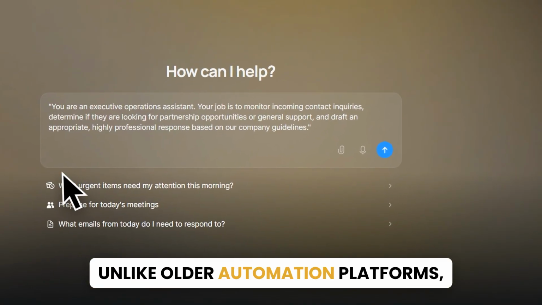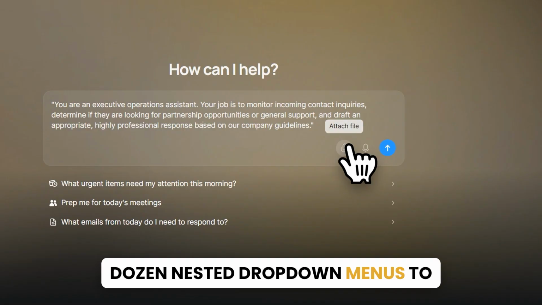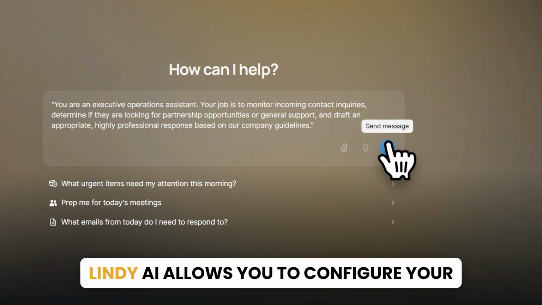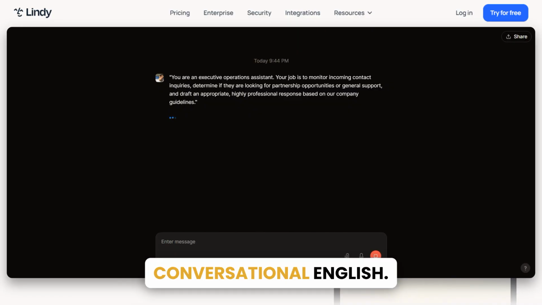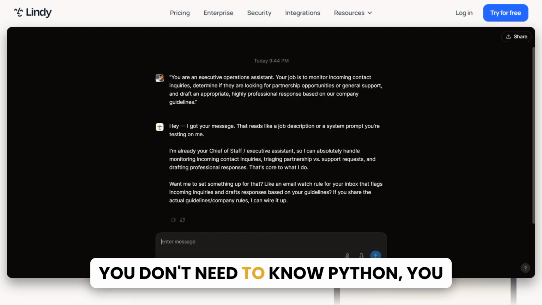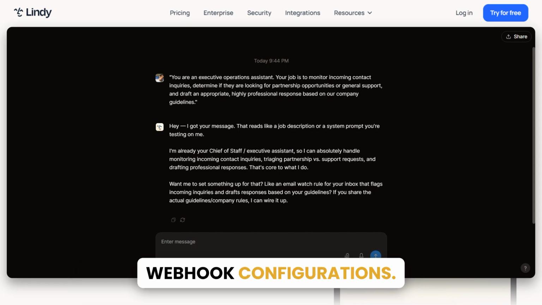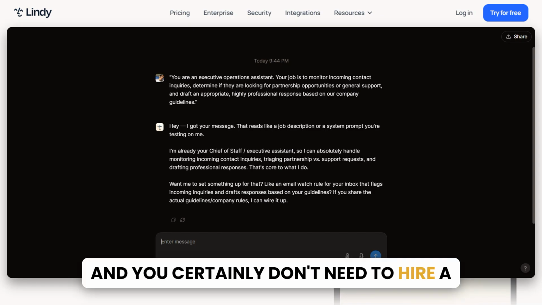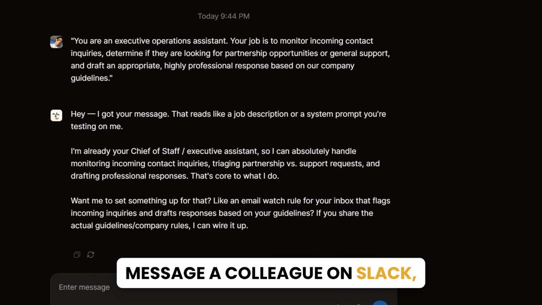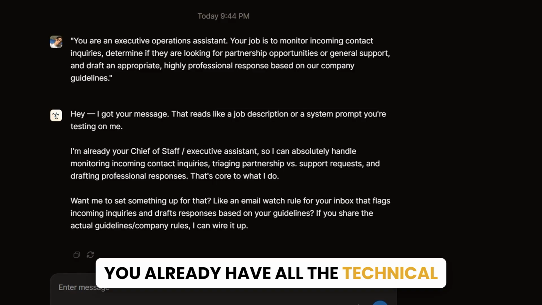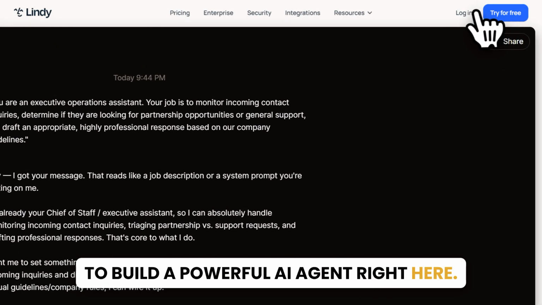Unlike older automation platforms, where you have to click through a dozen nested drop-down menus to define variables, Lindy AI allows you to configure your entire agent using everyday conversational English. You don't need to know Python, you don't need to understand complex API webhook configurations, and you certainly don't need to hire a developer. If you know how to write an email or message a colleague on Slack, you already have all the technical skills required to build a powerful AI agent right here.